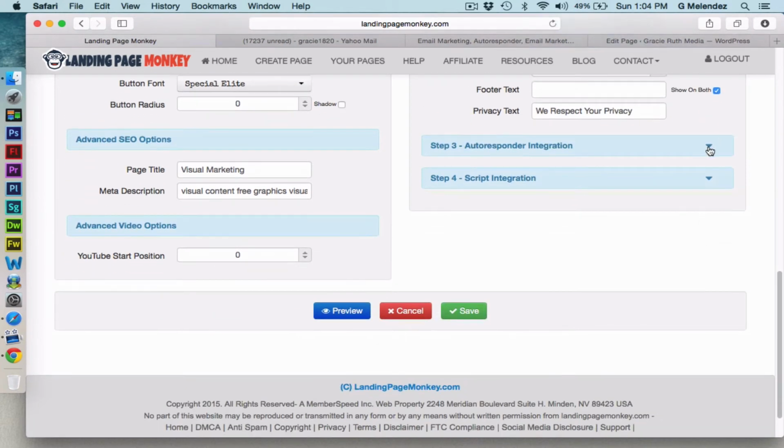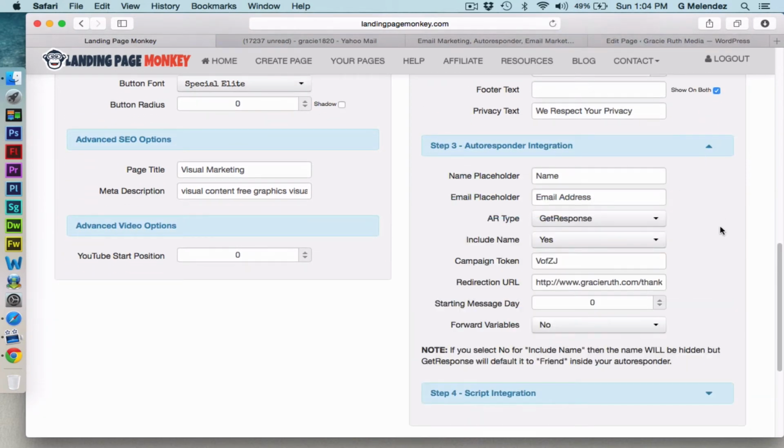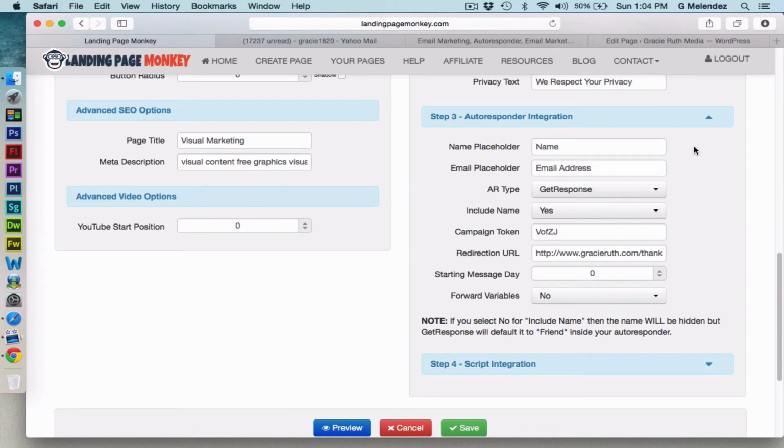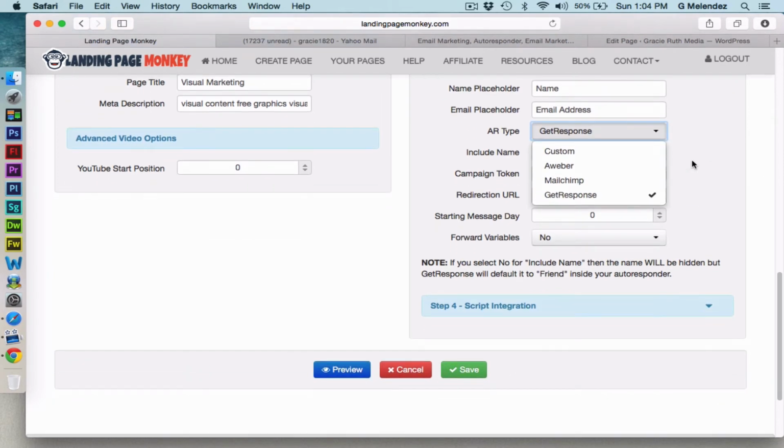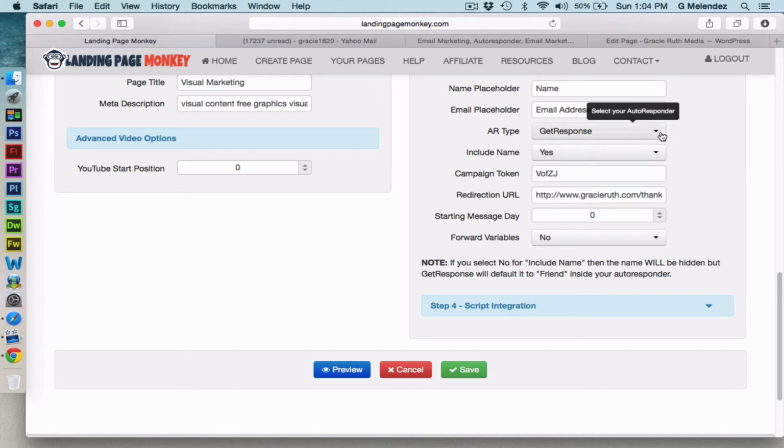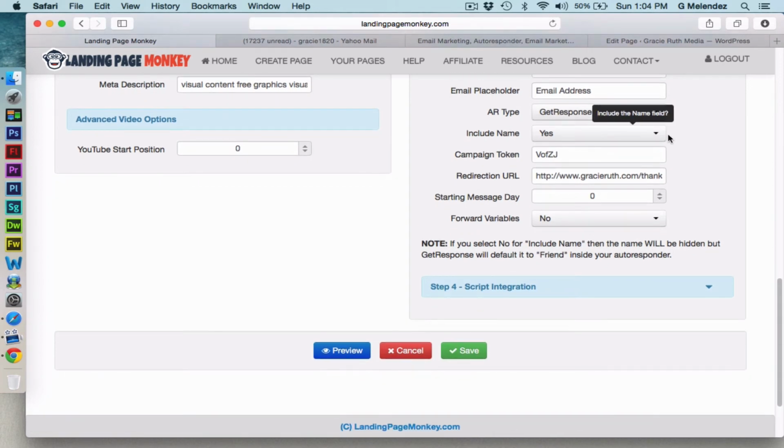Okay, so now we go to step three, which is the autoresponder integration. Here's how your box will look. It will have a name field for your subscriber to enter his or her name. It has the email placeholder. And then it can be integrated with Aweber, MailChimp, or GetResponse, or your custom. So for my case, I selected GetResponse. That's the email autoresponder I use.